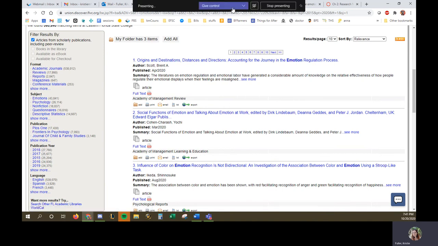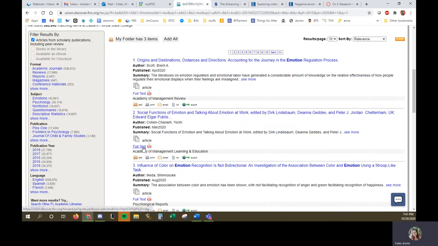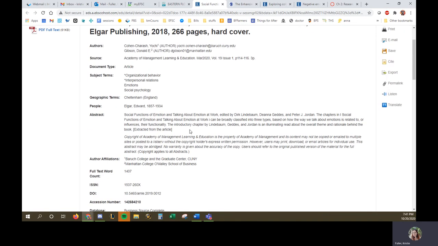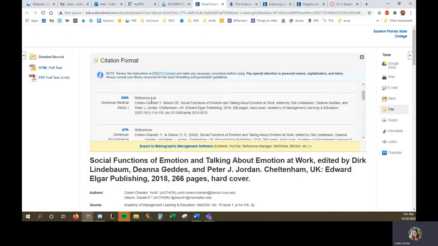So I've already, how do I move this over? I've already opened a few, so let me go ahead and show you. So like, you could just click on full text. It opens up this window. You can read a little bit about it. I also wanted to show you guys, if you click this button here, cite, and you scroll down, you'll see the APA citation.